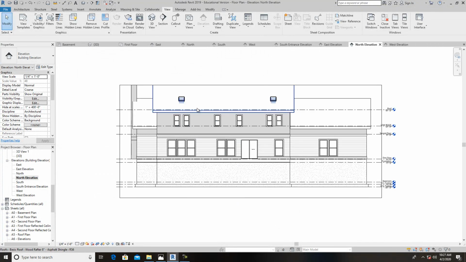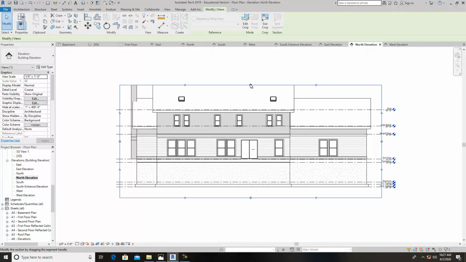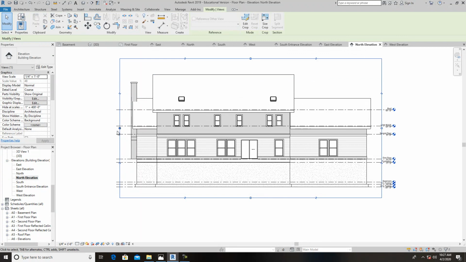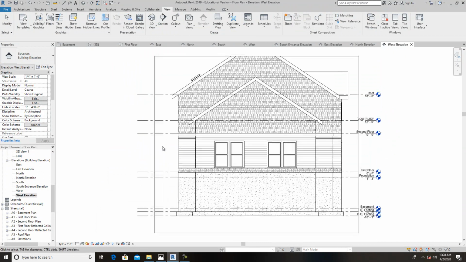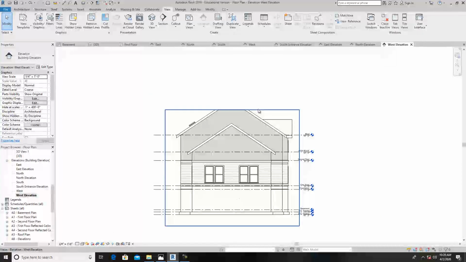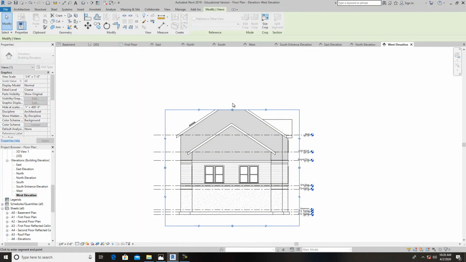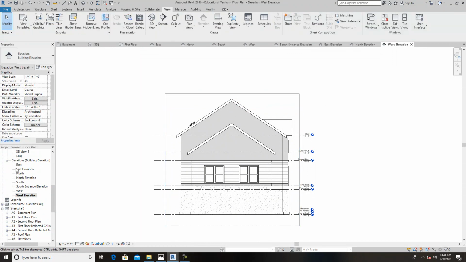Let's go to the north elevation, and everything's there. You're just going to have to make the box a little bit bigger. There we go. And then we got our west elevation, and now you're showing the entire house. So that's looking so much better. So that's basically all you're doing on the elevations.